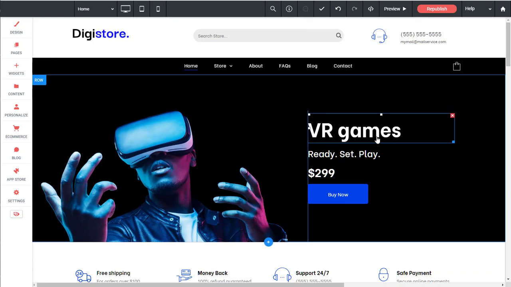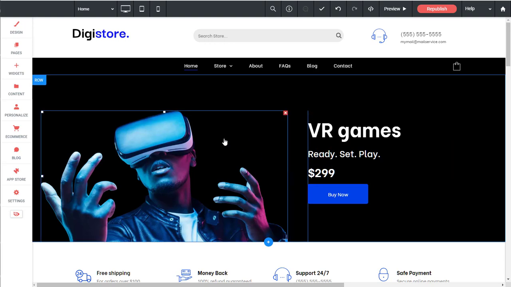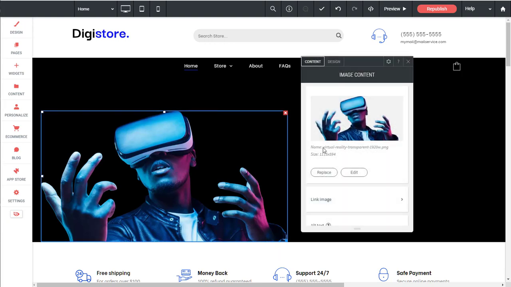So if we come up here to this VR Games Hero row, we could take a look at how we can apply the gradient behind an image. So in this Hero row, we have two columns, an image on the left and the text on the right. Now, the image on the left was placed using an image widget with a PNG file that has a transparent background behind the guy with the VR goggles on.